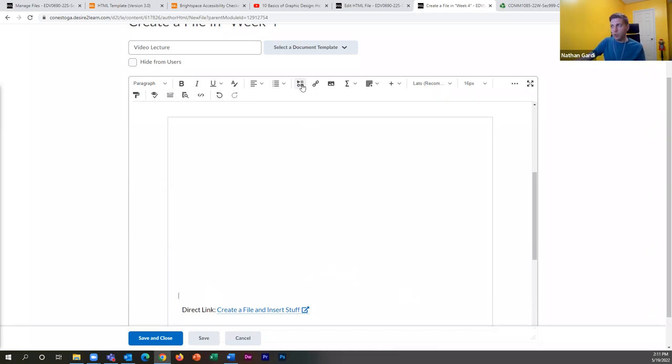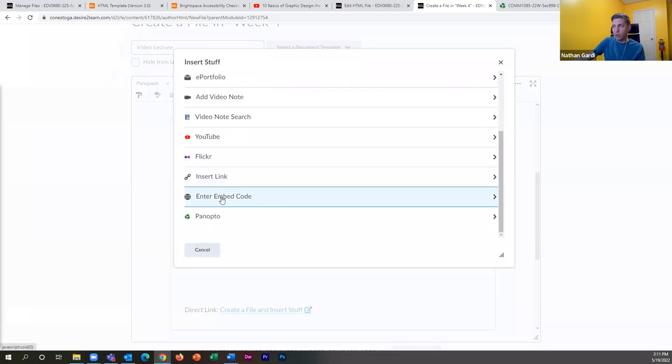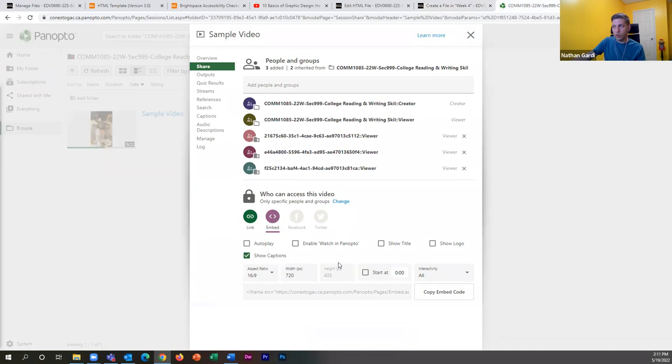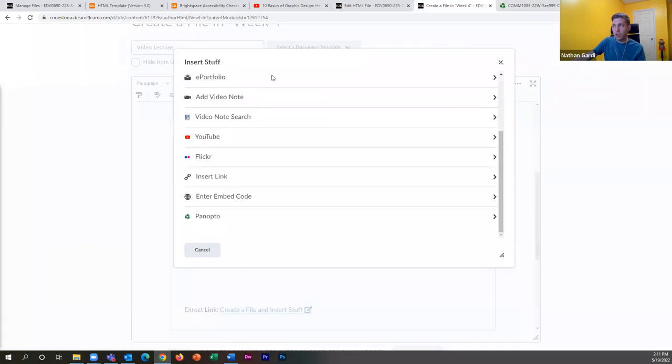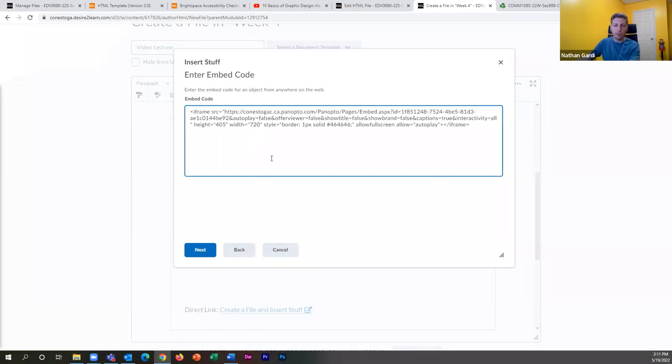What we end up doing is we use this insert stuff button, click insert stuff, and we basically add embed code. You'll notice that there's a Panopto option here. You'll notice that there's a YouTube option here. I actually think you'd always be better off doing what I just showed you, which would be to copy the embed code yourself, and then you click on enter embed code and just paste it. It's a little bit less dependent on those integrations, allowing you to search properly and stuff.